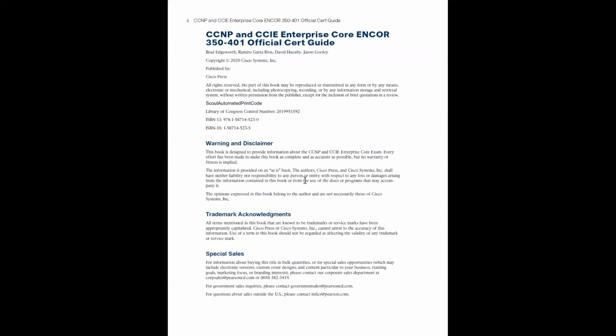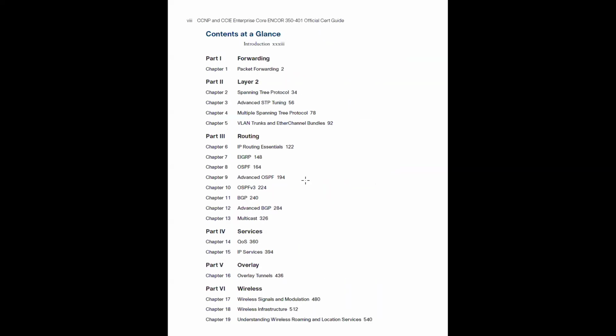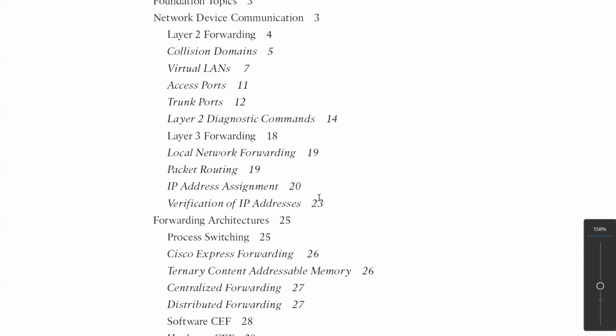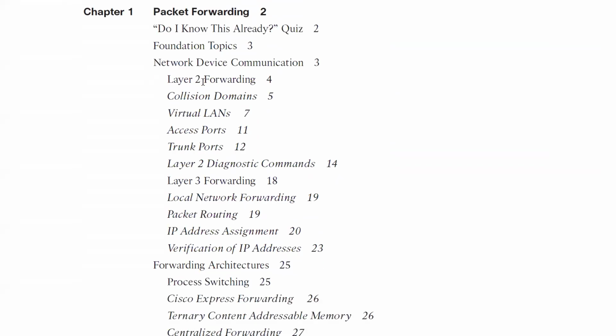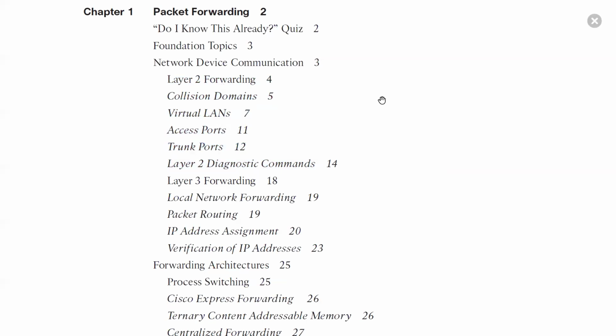So let me just go to the curriculum. See here. The first chapter is about packet forwarding, and this includes both types of forwarding. It includes your L2 forwarding as well as your L3 forwarding. So today we'll be discussing the L2 forwarding part because switch is what? An L2 device. L3 is all about your routers. So now let's start from the L2 forwarding.